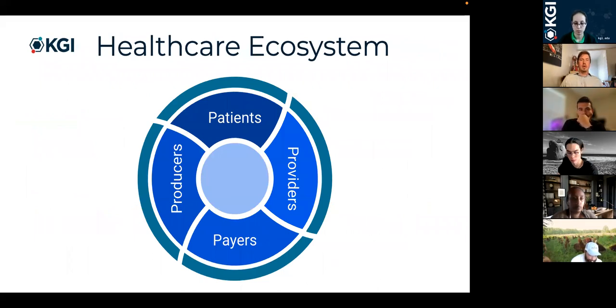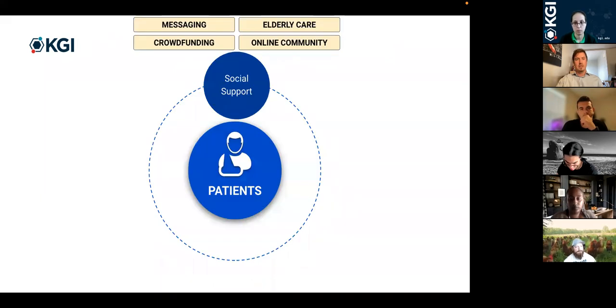Okay, so I'm going to go through the healthcare ecosystem, and I'm basically going to talk about patients, providers, payers, producers, and then categories within those of where health IT is being used to serve these different constituents. We'll do patients, which is the biggest one. Then we'll take a break, and then we'll tackle providers, payers, and producers. Okay. Before I get into this, any questions?